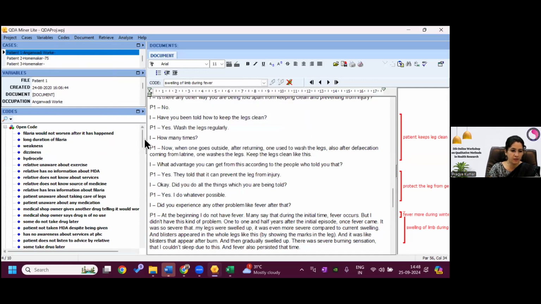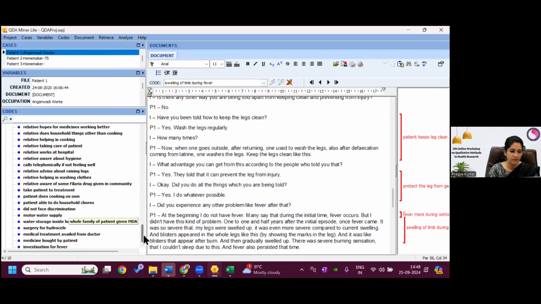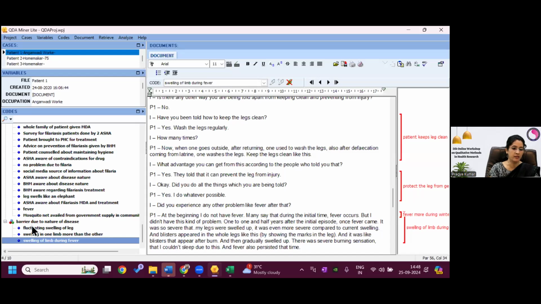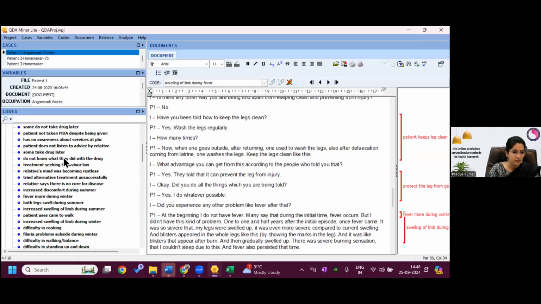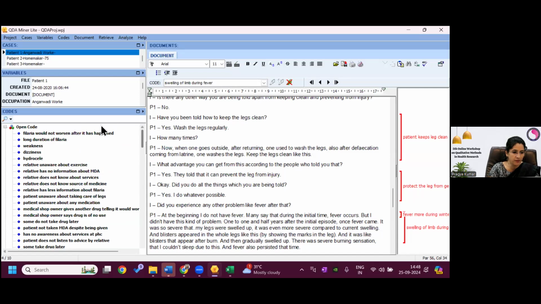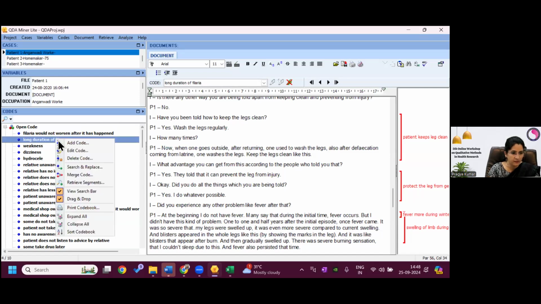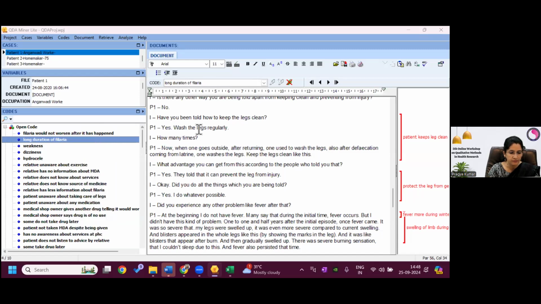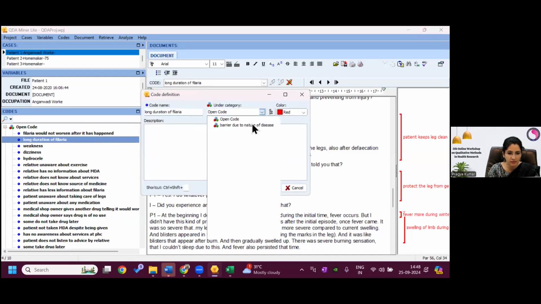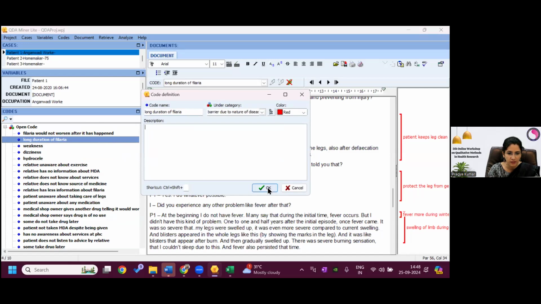So you can see the codes, if you come down, that has moved all these three, barrier due to nature of disease, right? Similarly, you can take like patient does not listen to advice of the relative, that will come in some other factor. Like long duration of filaria, again, it will go into this barrier due to nature of disease. Okay.